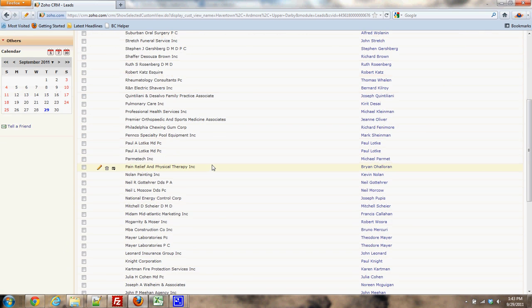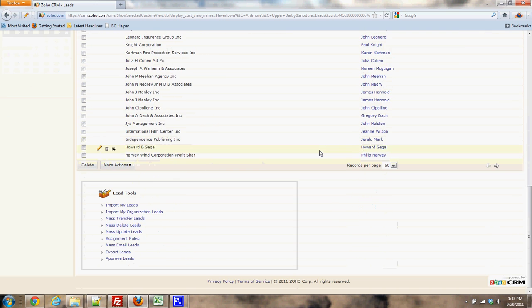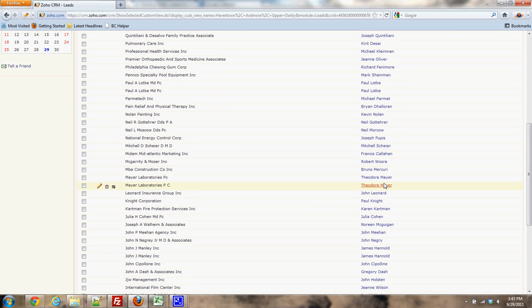You will notice some duplicates in here. So let's just keep an eye out for one here. There's two here under Mayer Laboratories. This is PC with a lowercase. This is PC uppercase with a space in the middle. So I'd ask for everyone's help just deduping these.